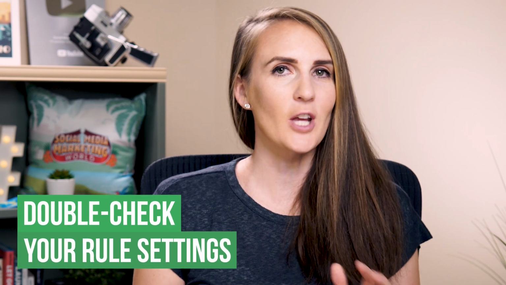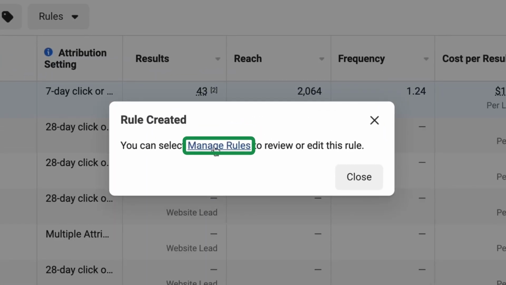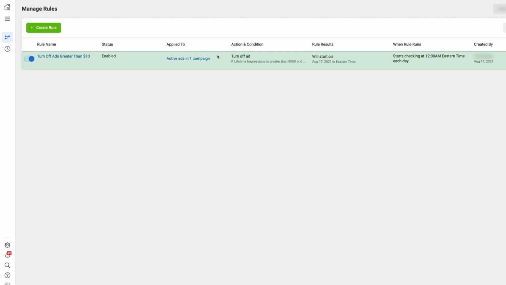I always like to go into my rules and just check out what I did and make sure it's exactly what I wanted. Just click here on manage rules and that will take you to that menu. Now I can see my rule right here and I can make sure that everything is set up just how I wanted. Sometimes it's even helpful to say out loud what the rule is, just so that your brain will catch anything that's missing.